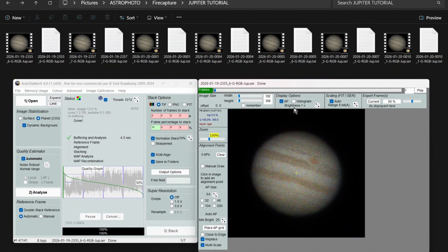Next, we set the alignment points. Before that, let's check if the brightness is set to 1x, which means the original appearance of the recorded video. It is best to leave the scaling parameter on auto. To see the details on the planet's disk better, we increase the zoom, for example to 150%.